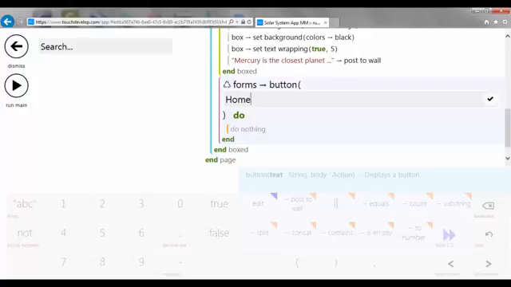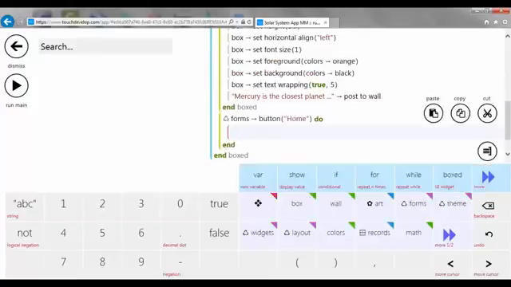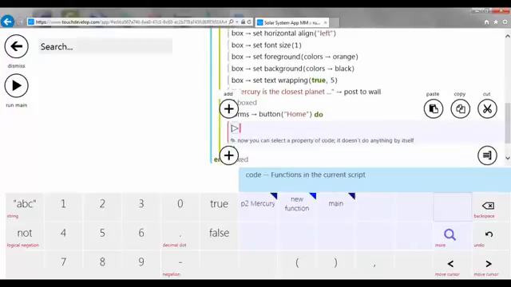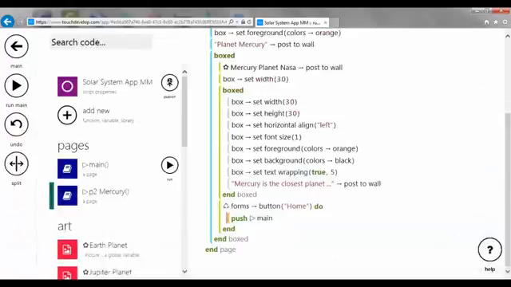Select the tick, and we're going to call the main page. So we select code. If it's not there, look on the next page. Here it is, code. Select main, and when you click off, you'll see the word push.